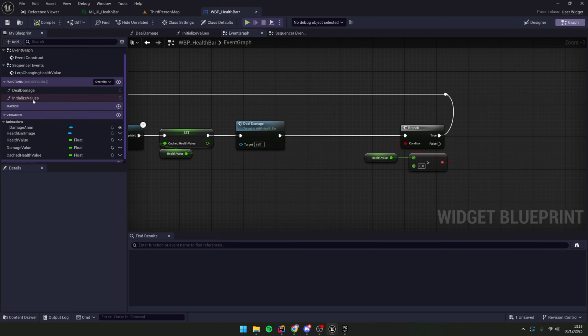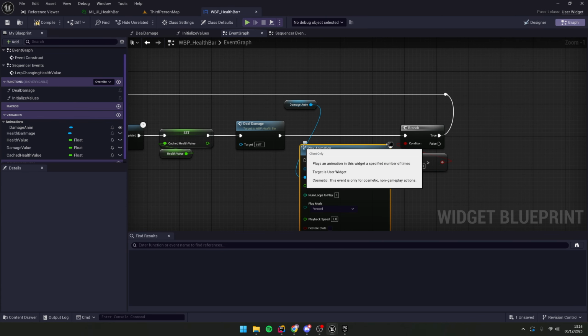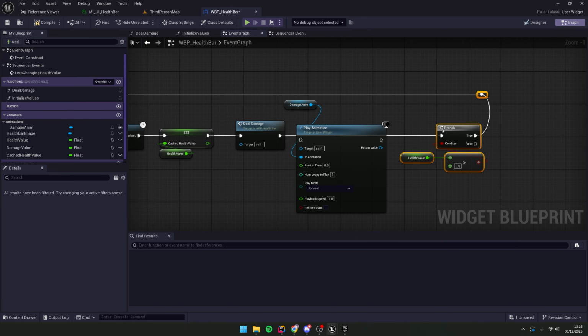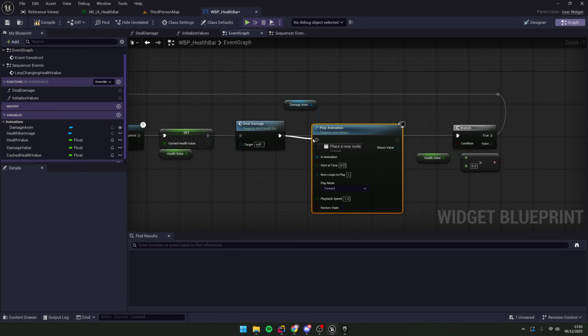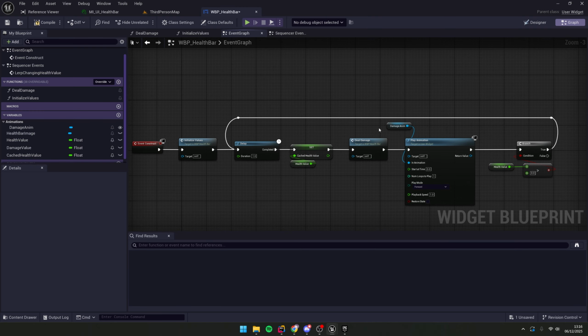To play an animation, we'll see that we've got our damage animation up here. We can drag it, play animation. This huge node appears. Oh, let's move stuff a little bit. Plug this in, and everything here is fine. It starts at 0, it plays one time, plays forward at speed 1. We don't need to restore the state. Our animation is 0.5 seconds long, which is less than the duration of this delay, so we will be finished by the time we start the next loop.